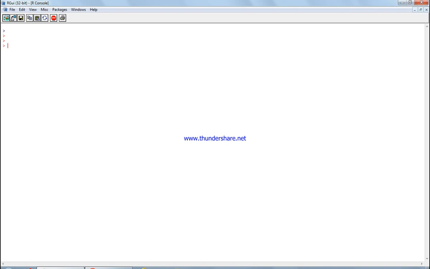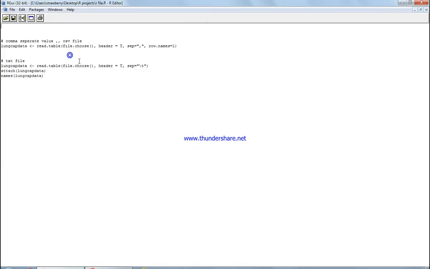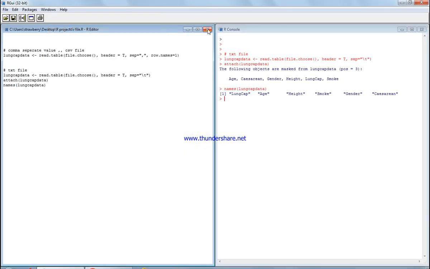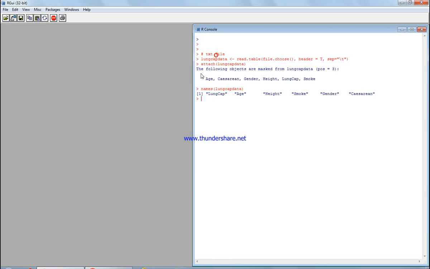First, as we always do, we have to load the data, and I saved the command here. So this is the data we need. Tile vertically, we can close this temporarily. Okay, so once you see this, it means the data has been loaded correctly.